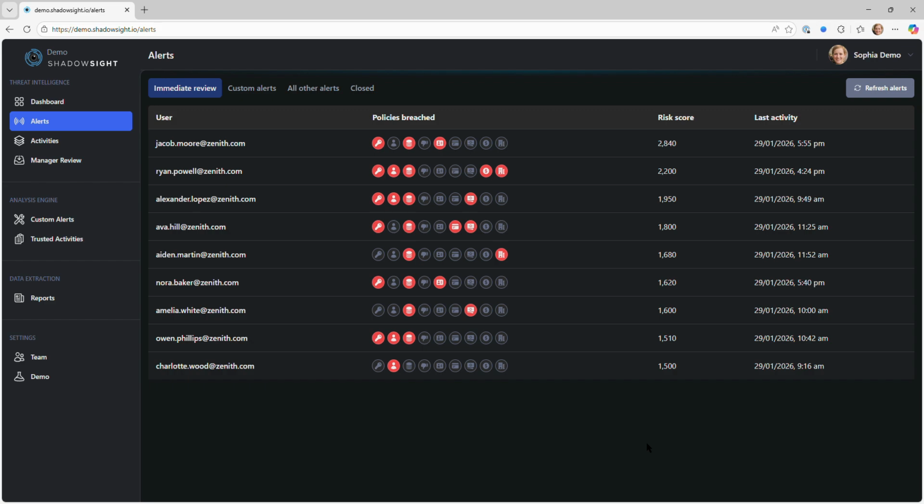That's a high-level look at how ShadowSight alerts are reviewed and resolved, from surfacing meaningful risk to giving analysts and reviewers the context they need to make confident decisions. The workflow is designed to be practical, defensible, and aligned with real-world governance.